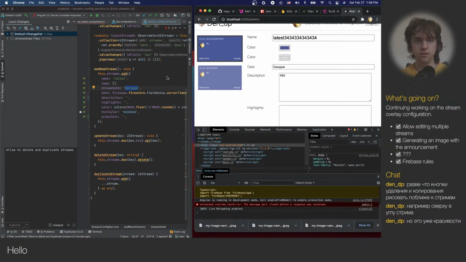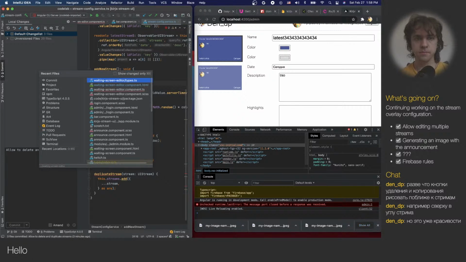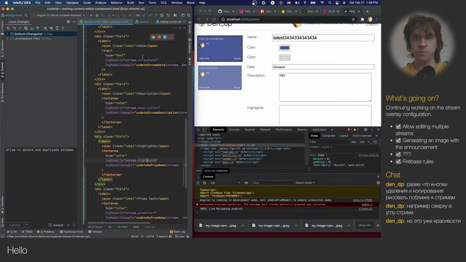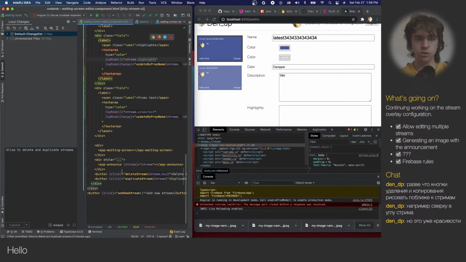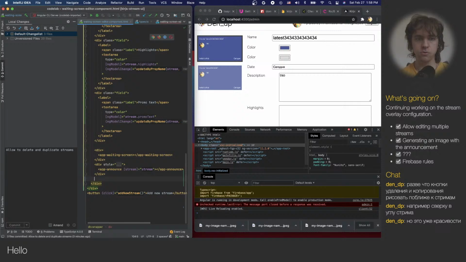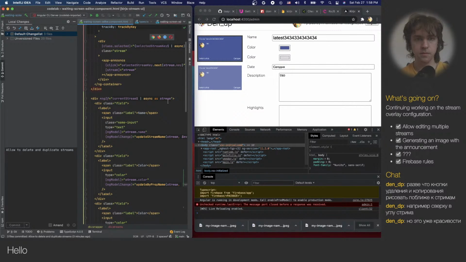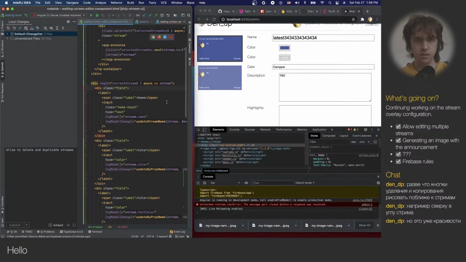Let's move the thing. Okay, so let's move the buttons to the right, to the top. I can probably just move it to here. Name.